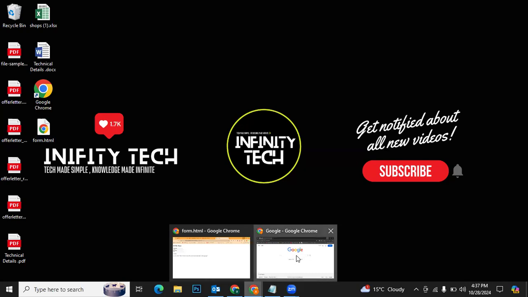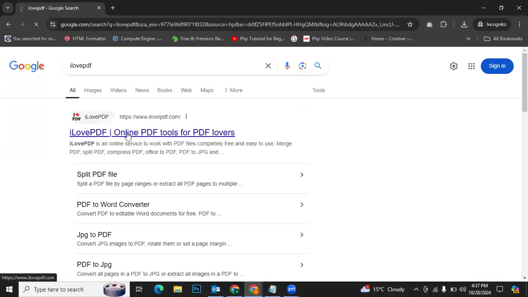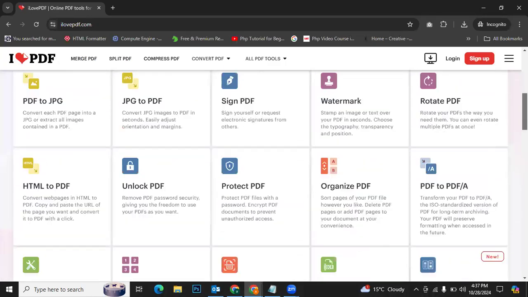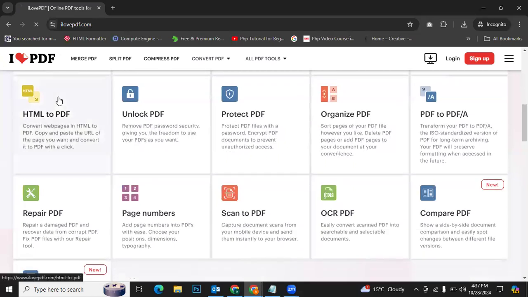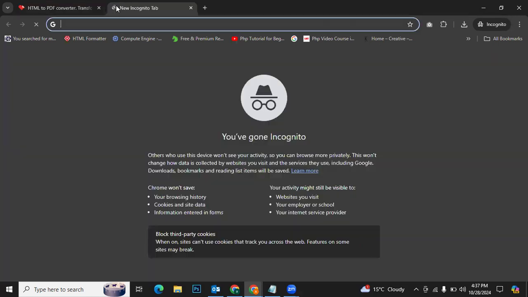For this, go to Google and type I Love PDF, and we are going to use this website. Click on this, and here we have an option to convert your HTML to a PDF. Click on this, add HTML file. Here we can also add the URL of any website.